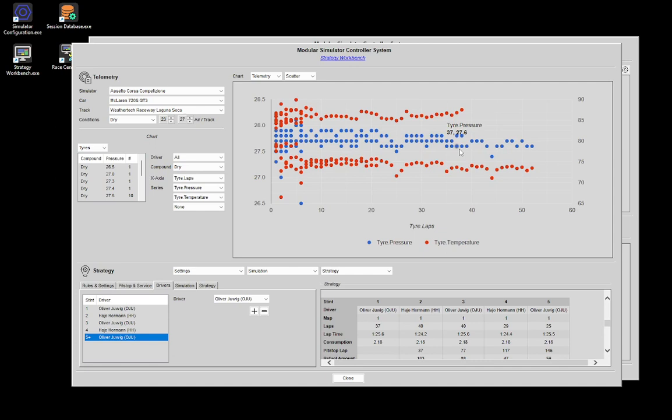Oliver, can I ask a question? How can you select a driver that you don't have data for in a stint plan? No, you can't. Okay. But how can you then set an unknown driver in your plan? Okay. There is a trick I will show you.